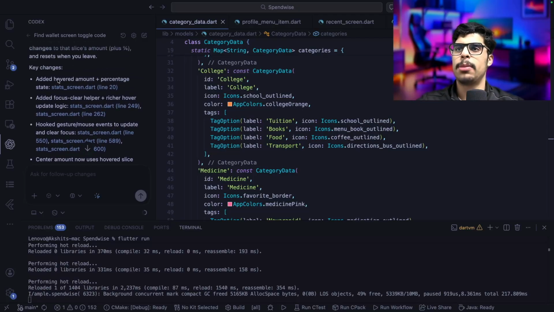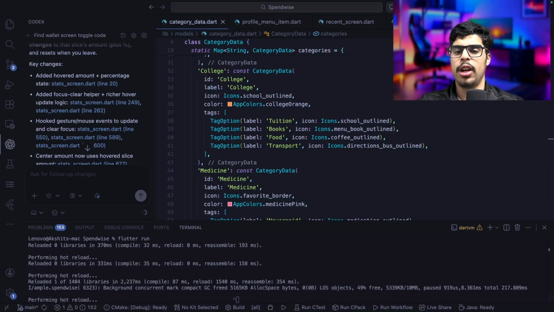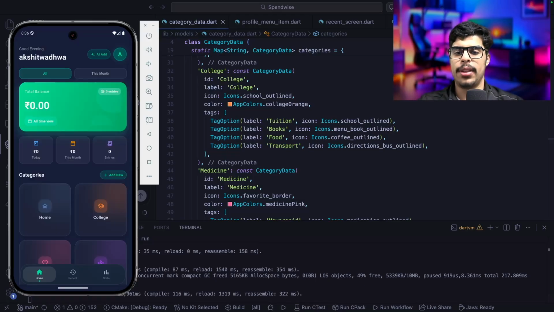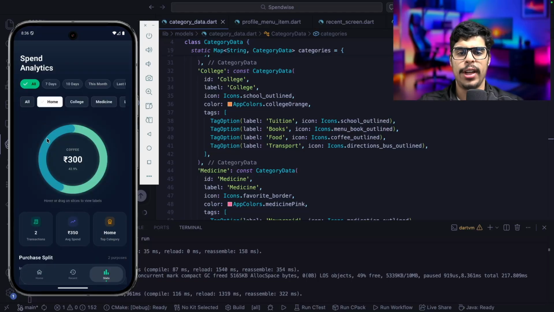Add hover plus amount plus percentage change, add focus for richer help. Okay, so now click on R, hot reload performed. Let us go over here and see now. Click on stats, click on home. Yeah, and when I hover over it, oh, coffee. Yeah, coffee and the percentage is revealed.